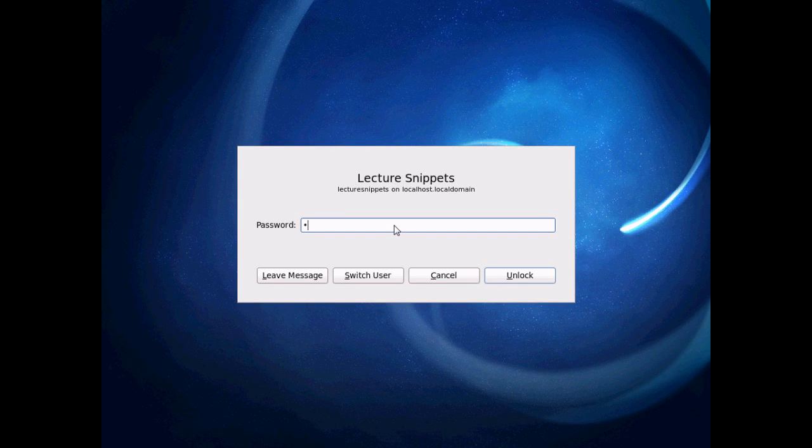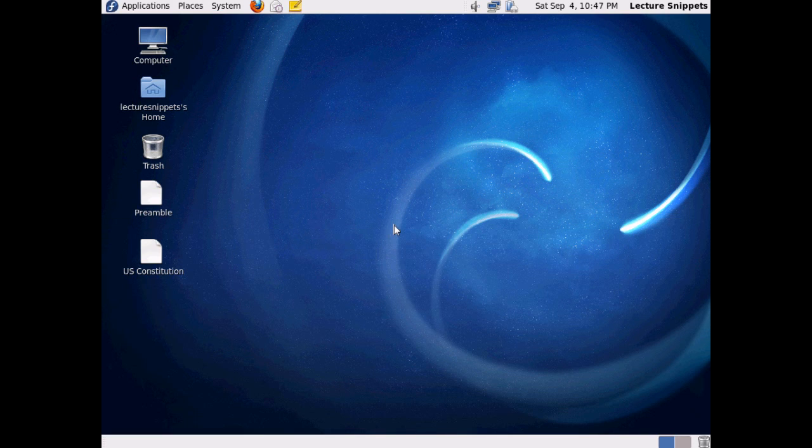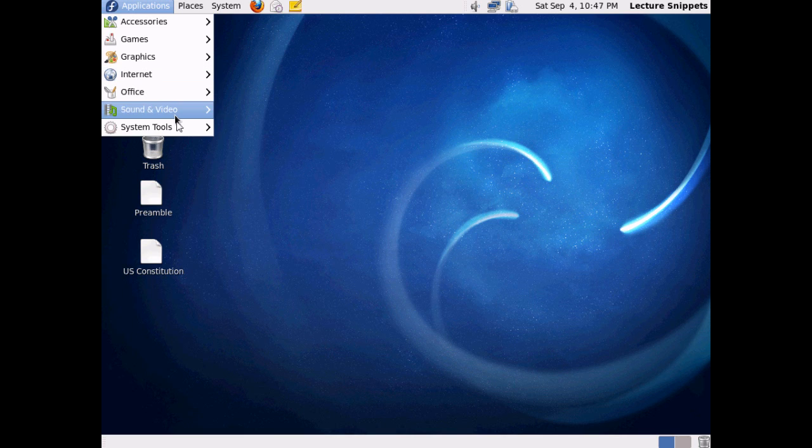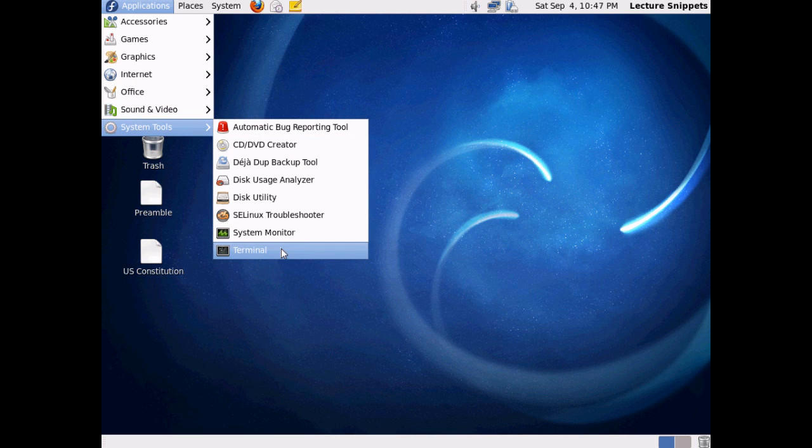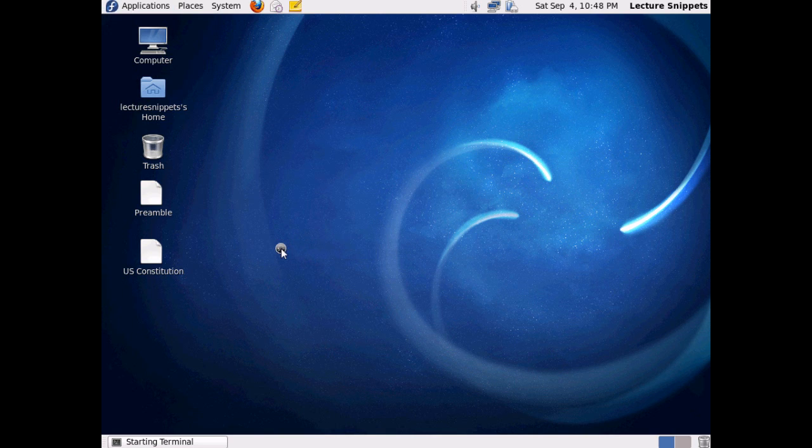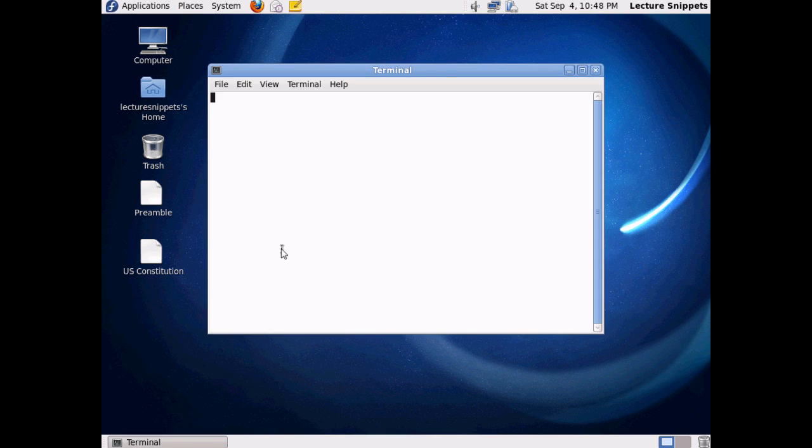In this snippet, we'll take a look at basic folder navigation using the terminal within Fedora. To begin with, I'll click Applications, System Tools, and Terminal. Now, the three commands I want to show you on this snippet are the ls command, which is to list, the cd command, which is to change your directory, and the pwd, or the print working directory command, which is going to indicate where we're currently located within our operating system.